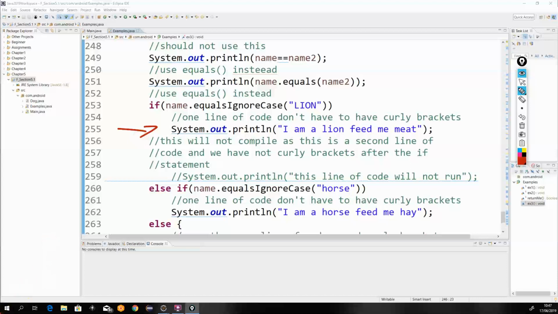So name equals ignore case. Now that's just another form of equals that ignores the case.